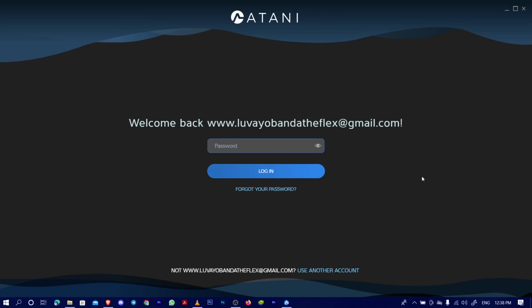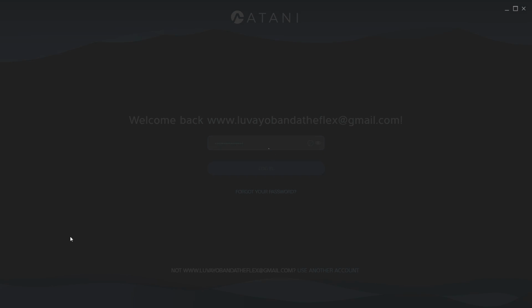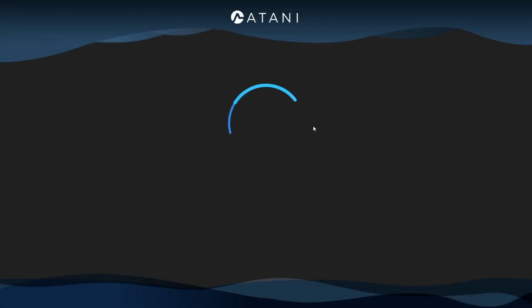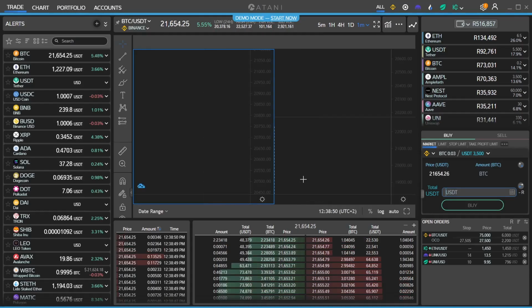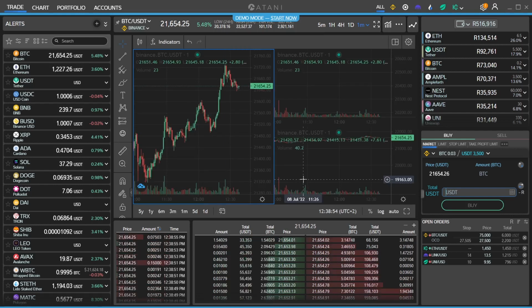Alright, so right now we're looking at Atani platform, so I'm just gonna go ahead and put my password right here because I've already created an account. Alright, so this is the dashboard for Atani app.